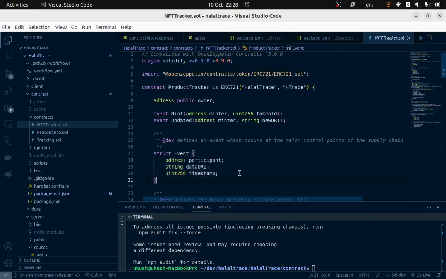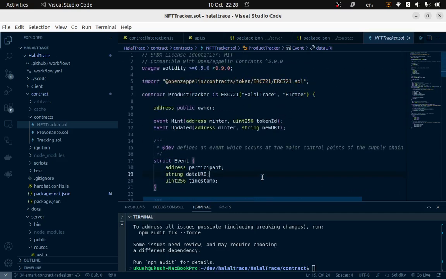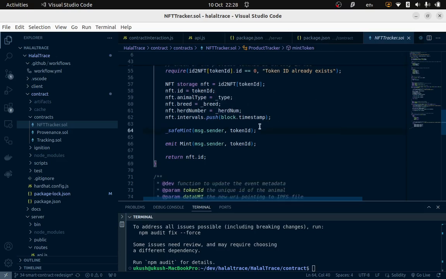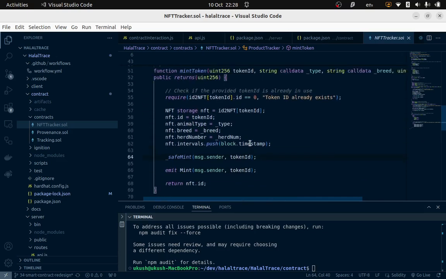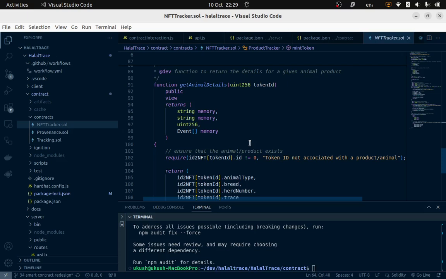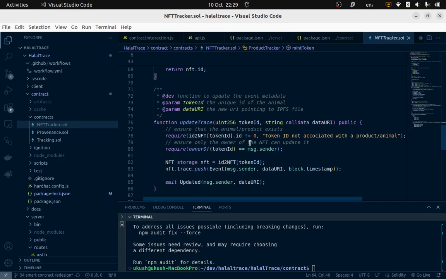I talked about this in the first video, but it takes a data URI string which represents an IPFS CID, and essentially when you mint a new token, it just creates an NFT object and mints it. But there's a lot to work on when it comes to this. This is really a very rudimentary smart contract, and so I want to focus on this part.